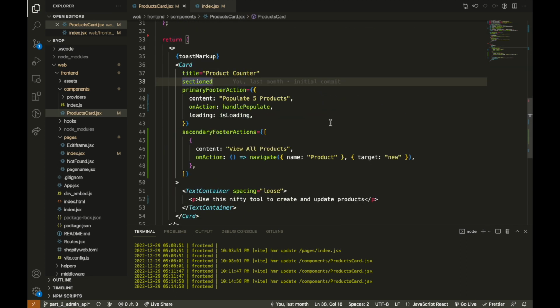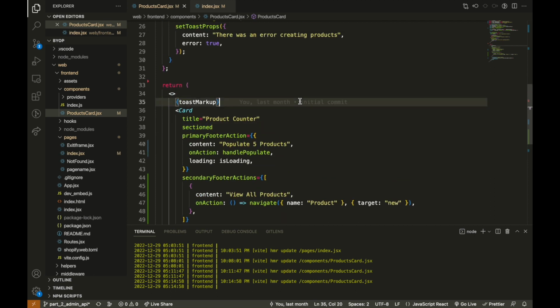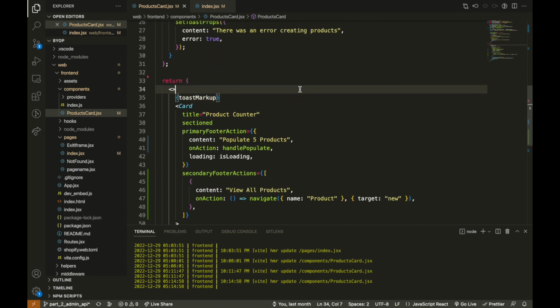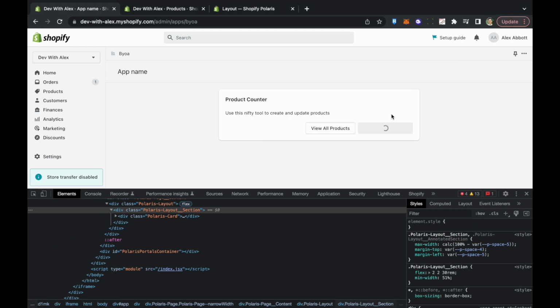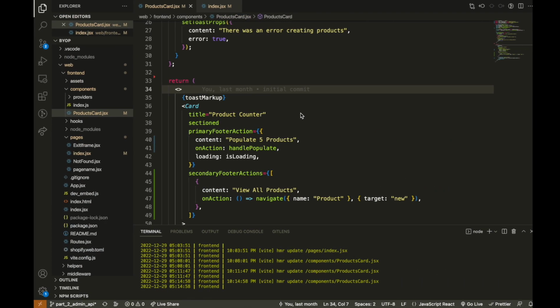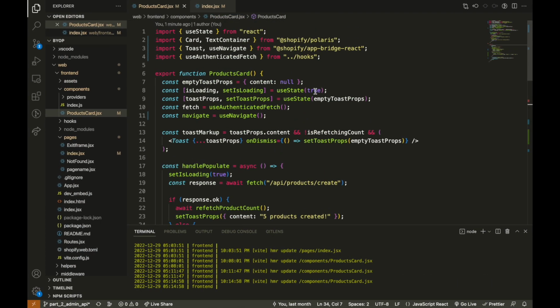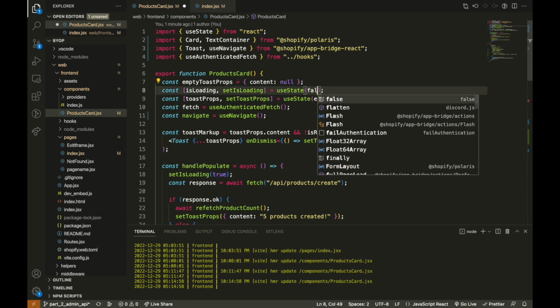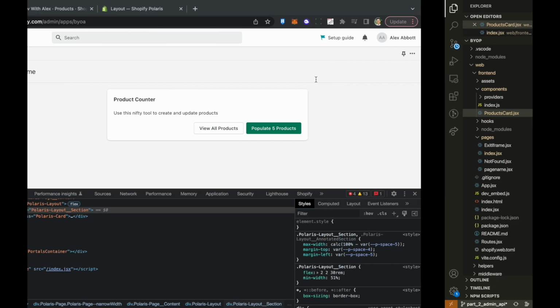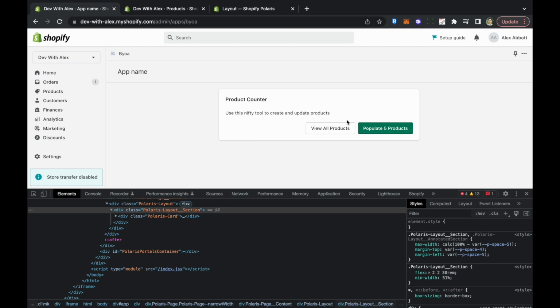Okay, so we've updated our ProductsCard component and it's looking clean. It's hooked up to populate 5 products when we click here. We actually need to change the loading state. The default loading state is set to true. We'll just want to set that to false for now. There. So when we click on this button, it'll populate the 5 products. When we click on the View All Products button, it'll take us to a new tab on the products page.